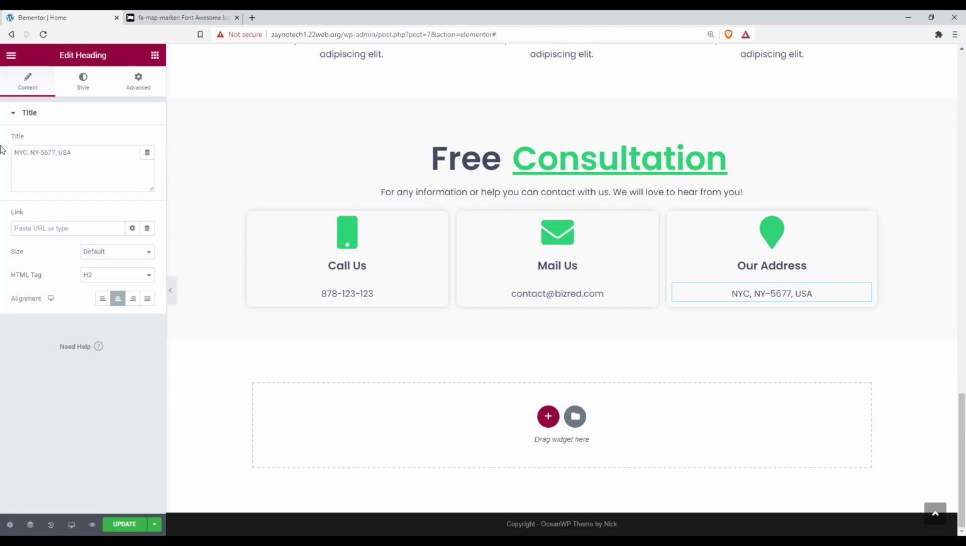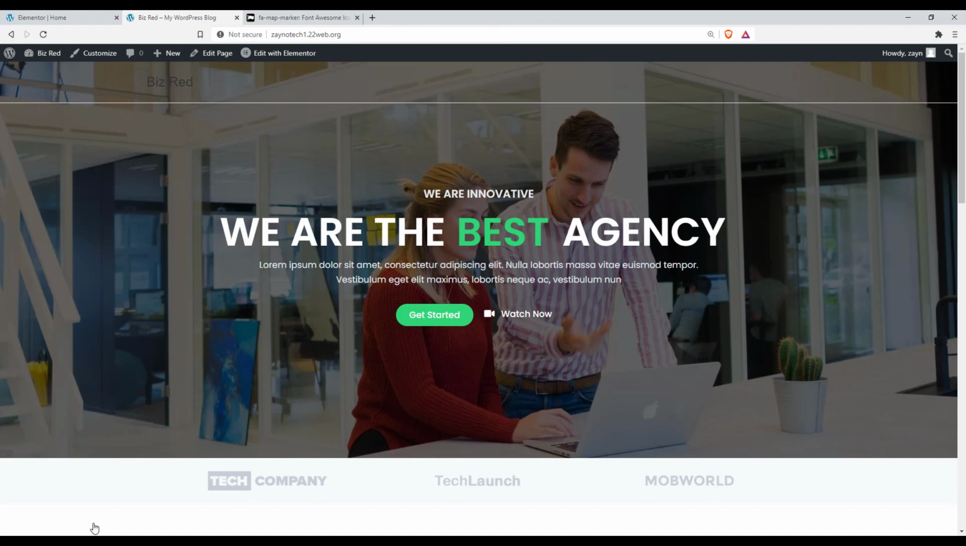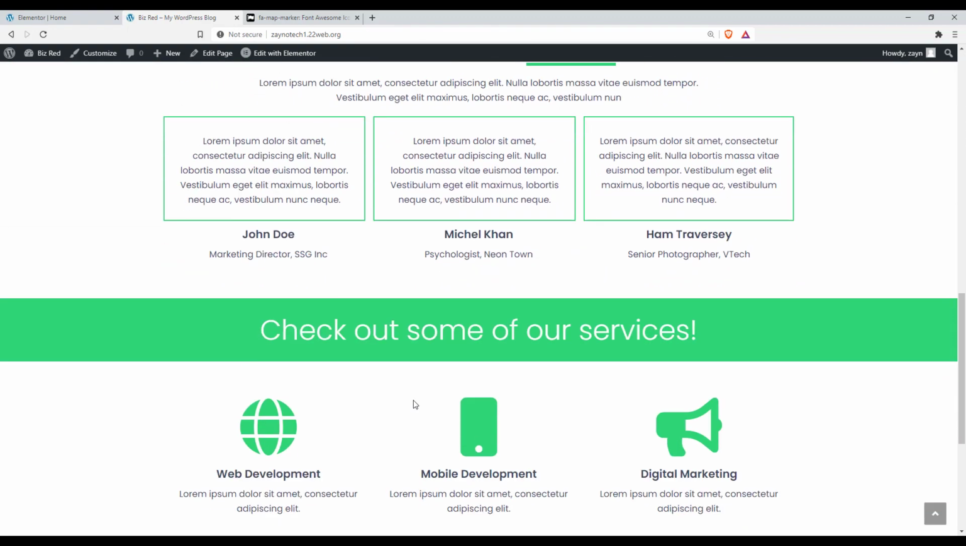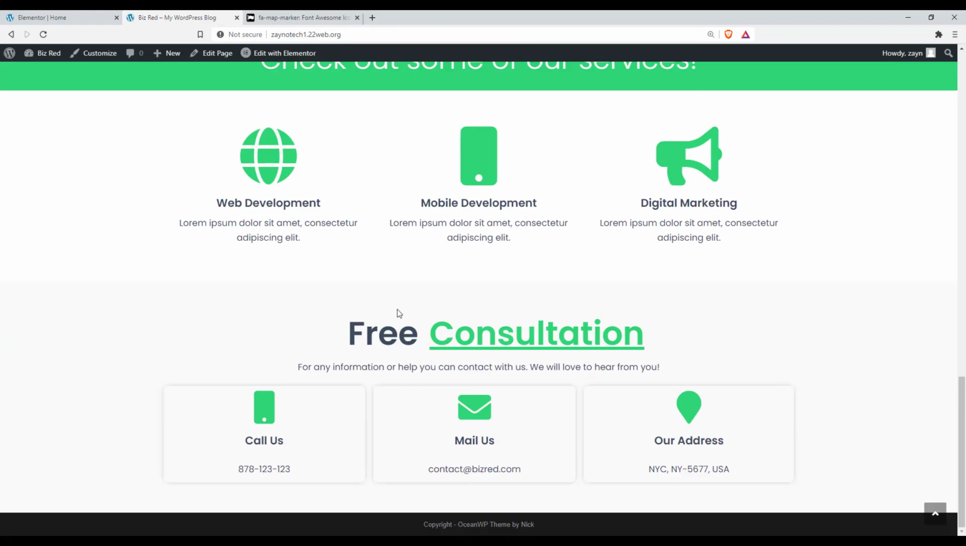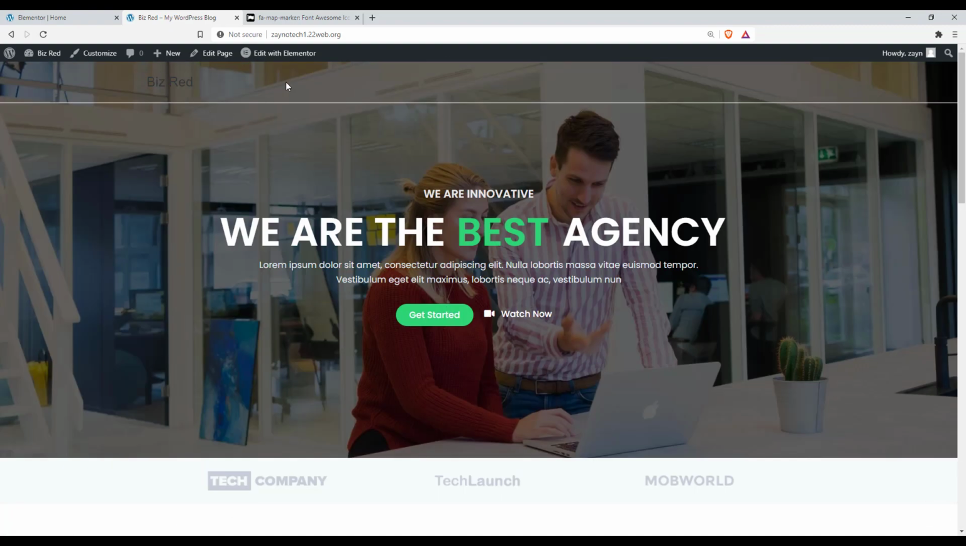Okay, so we are done with our home page. So let's update it and preview our whole site. Our home page is looking good, but we still need to customize our footer and our transparent header. But we can't do this with Elementor because these header and footer are part of our Astra theme and we can only customize them with a theme customizer.